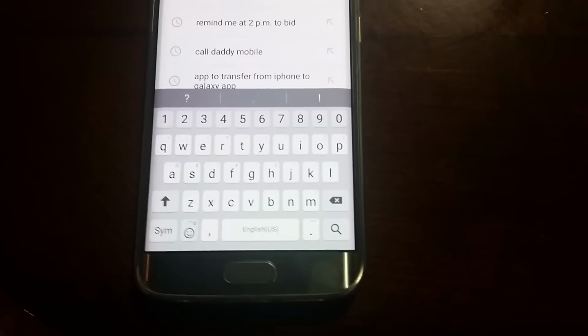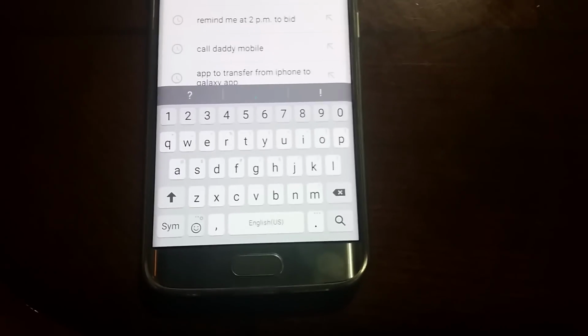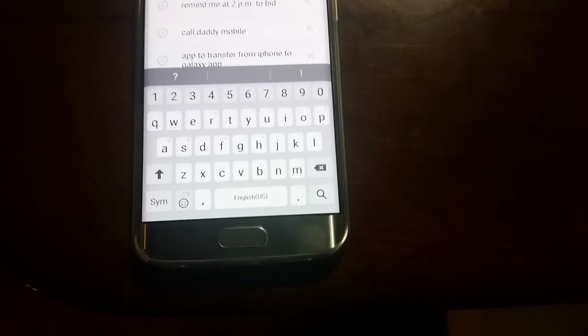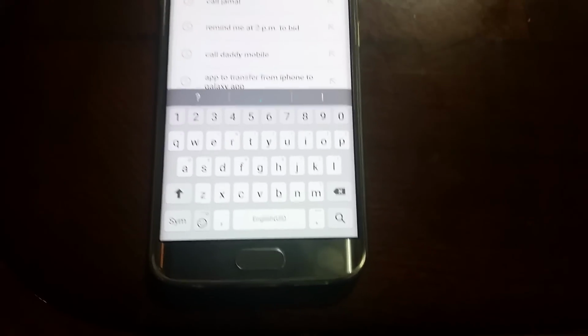Let me know what you think about it. Don't give up on Galaxies. I'm telling you, they're the best phones, hands down. No questions about it. Especially the way this phone is moving, the processor, everything. I'm amazed by how big of a difference this phone is compared to the S5.